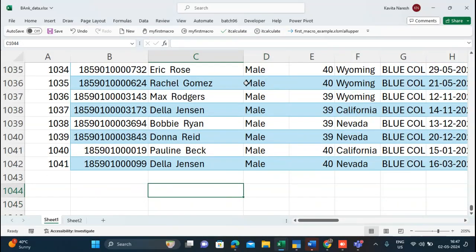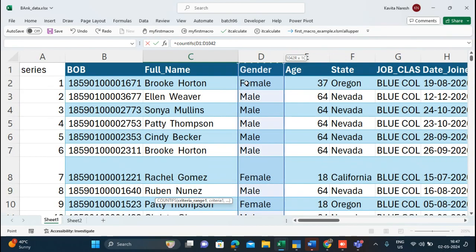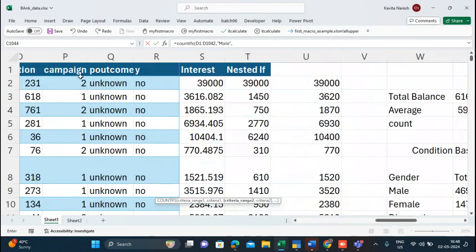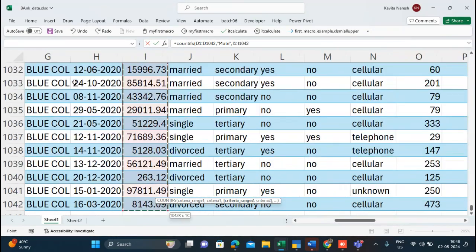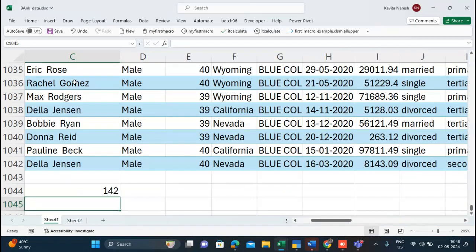Count ifs function: is equal to count ifs. Then first criteria range, here the sum range will not be there. Criteria range and criteria male. And then the second criteria range is this one, balance. Okay, and then the balance should be greater than 1 lakh rupees. How many persons are there? 142. 142 males are there who are having a balance greater than 1 lakh rupees.